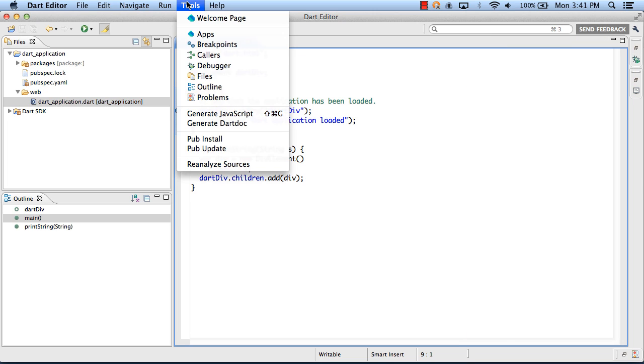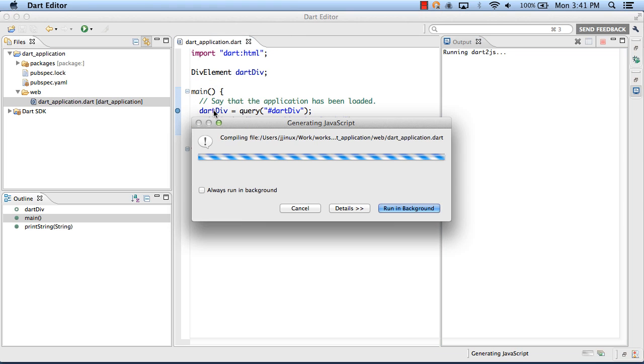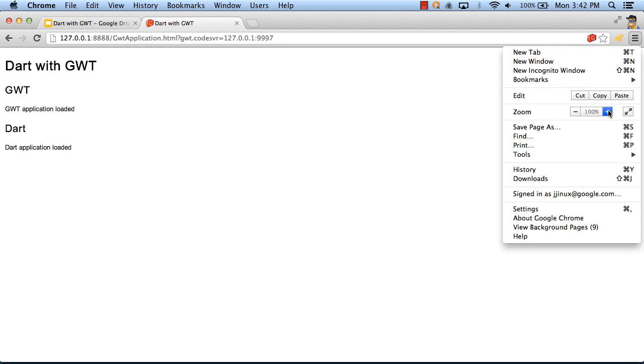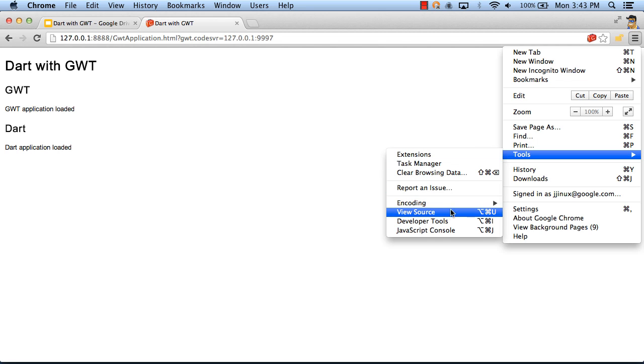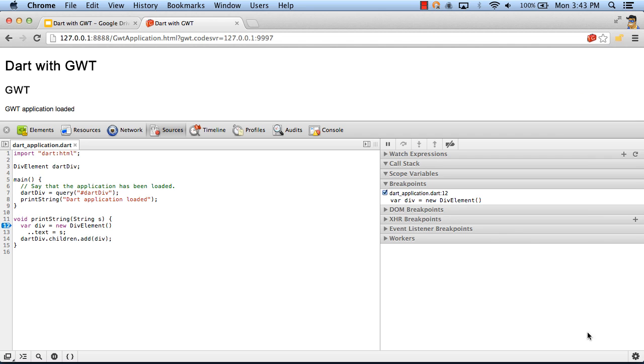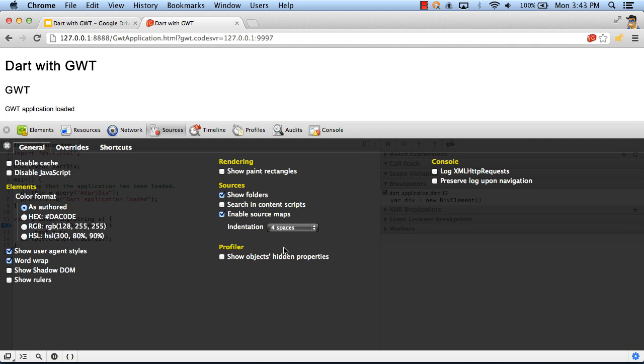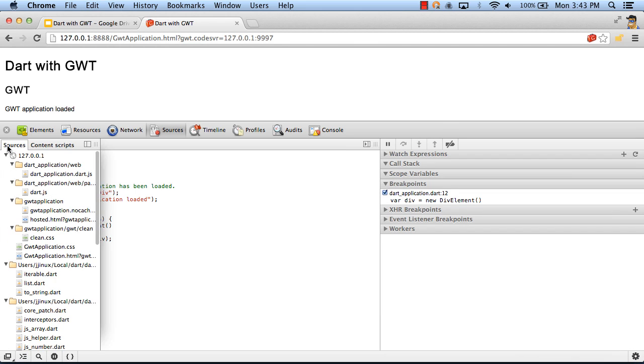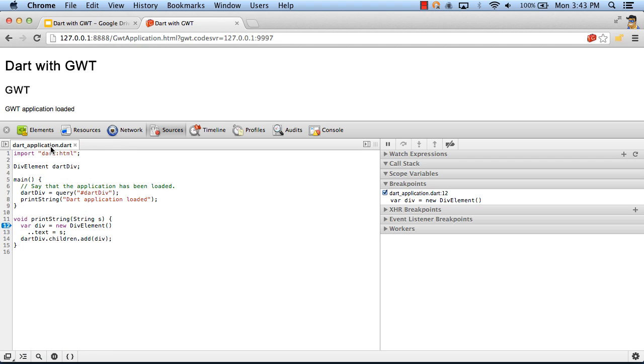Another thing that I could do is come over here to generate JavaScript. And that's going to compile my Dart to JavaScript. And then I could go over to Chrome. Then from within Chrome, I'll select Tools, Developer Tools. Click on the gear icon here, and I will enable source maps. Great, that's done already. And then come over here to sources. I'll have to get rid of this real quick. And then I could pick from here the Dart application.dart.